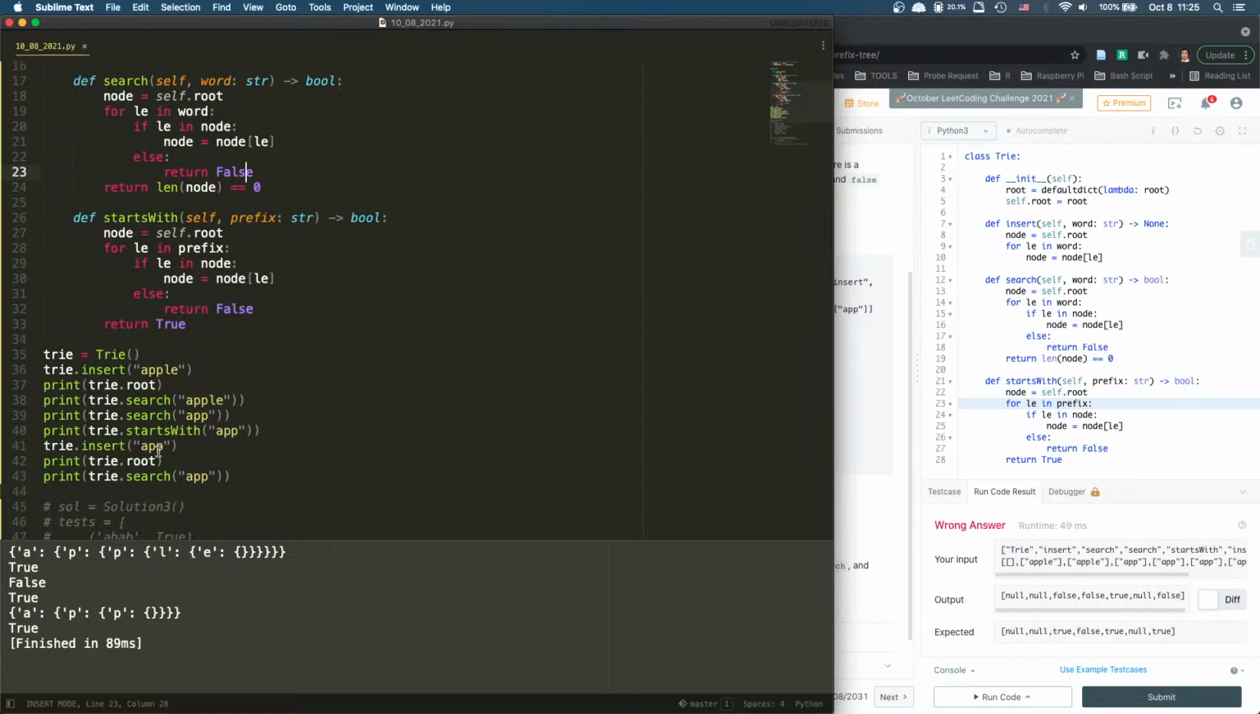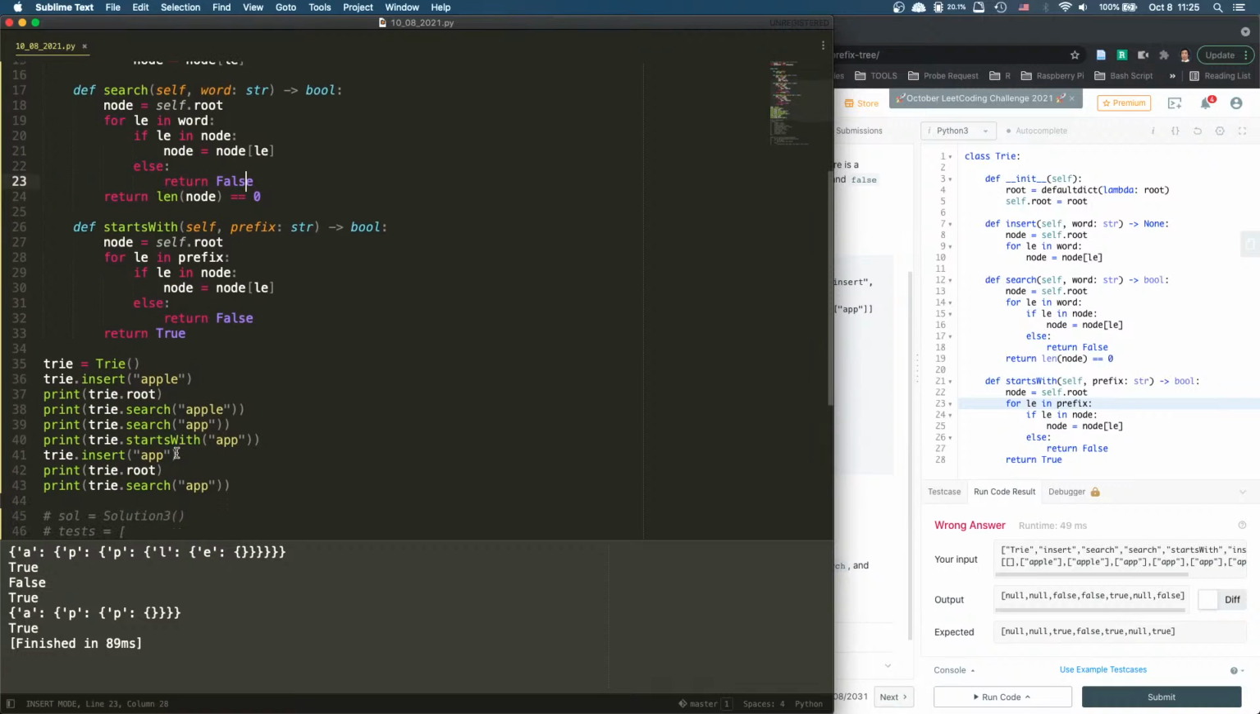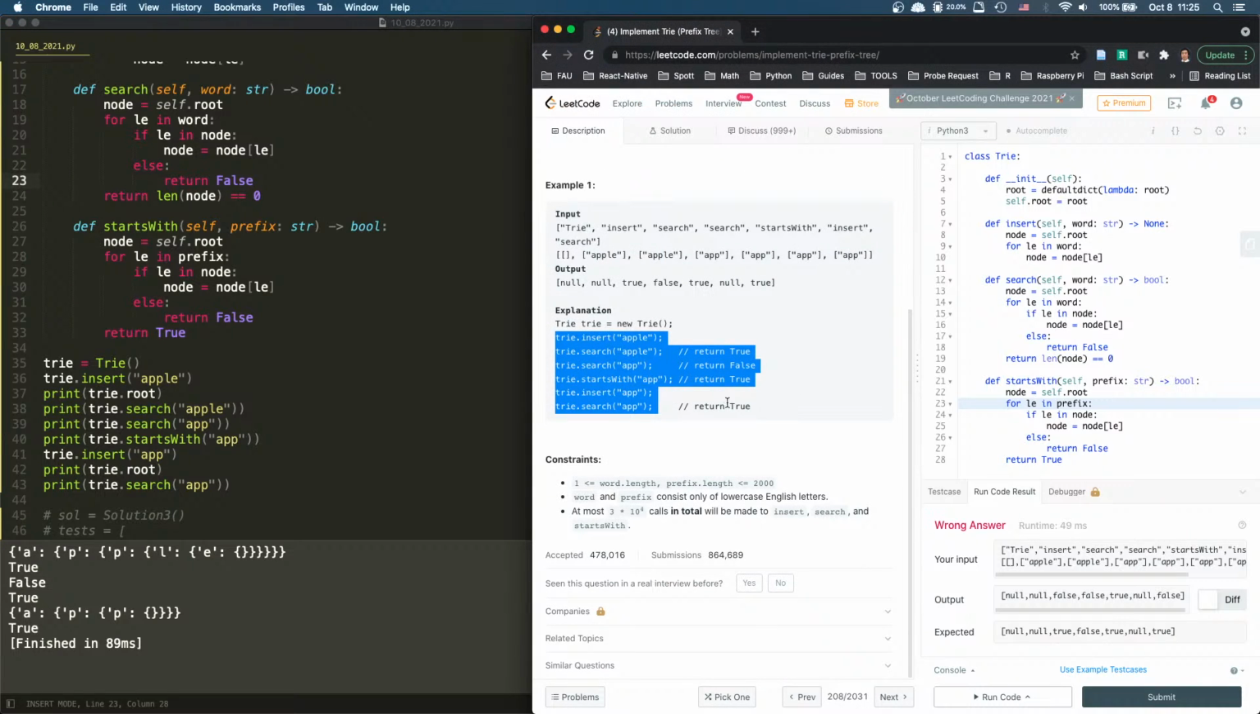I'm inserting app, right? So we search for apple is true, search for app is false. Start with app is true, and then I insert app again, and I search app. I insert app, then I search for app, shall return true. Oh yeah, it is true. So it should be true, false, true, true.